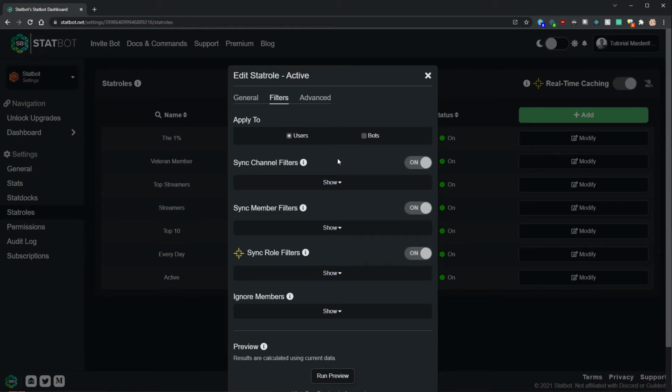Below that, we have 3 sync filters. These behave a bit special. What they do is in their name. They sync the filters of conditions. In other words, they allow you to manage all of your conditions filters from one place.